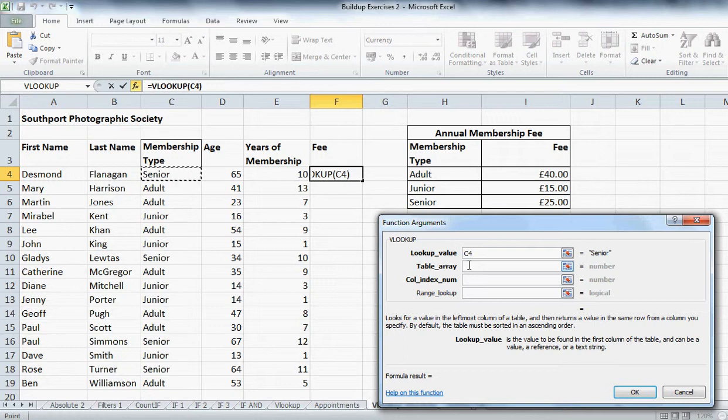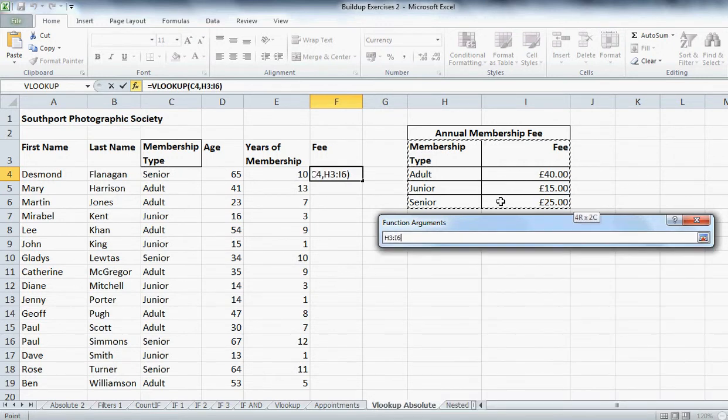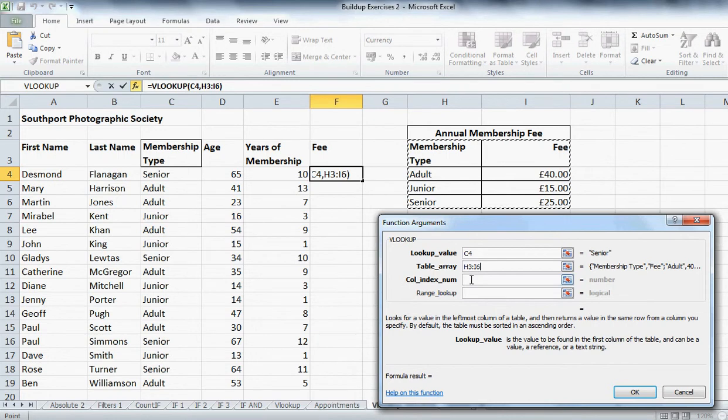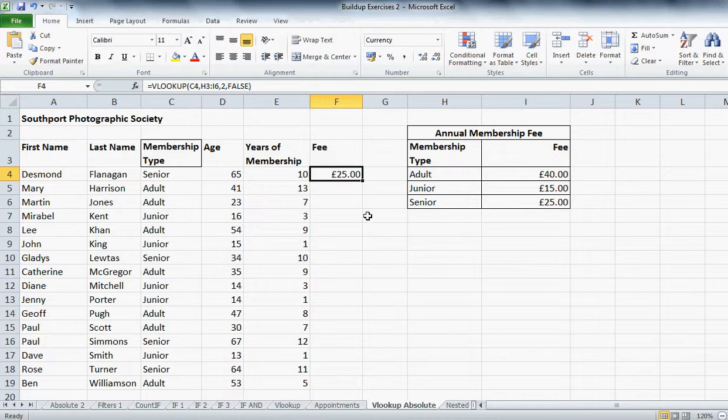The table array containing the information we want is a small table here. The column index number for the fee is column 2. And in range lookup, we type false. OK. And that's returned £25 for Desmond Flanagan, who is a senior member, age 65. We can see it's returned the correct amount.